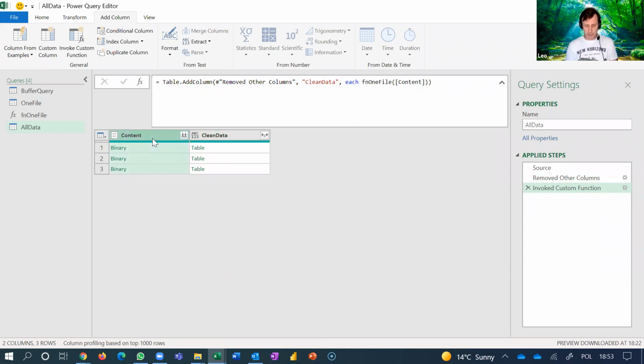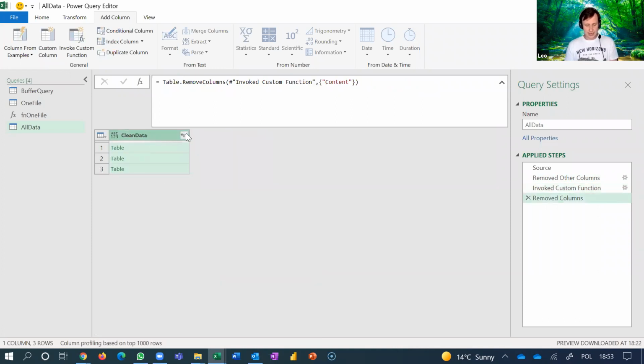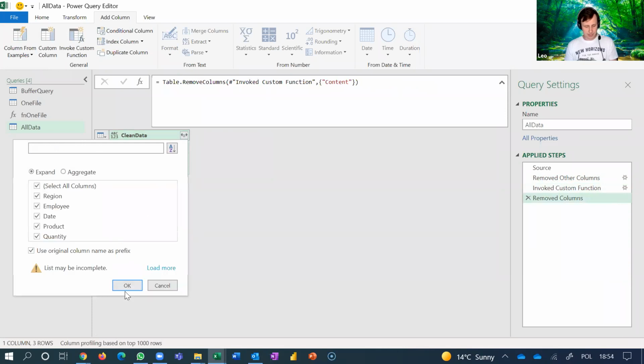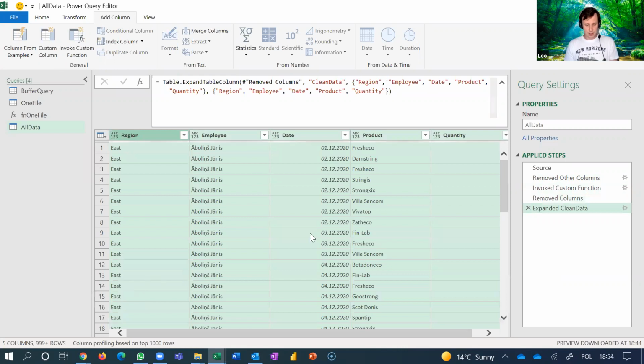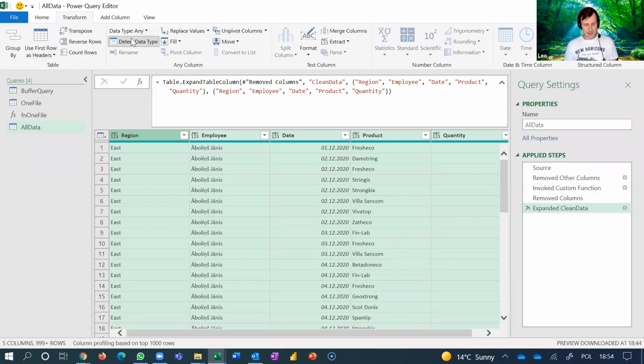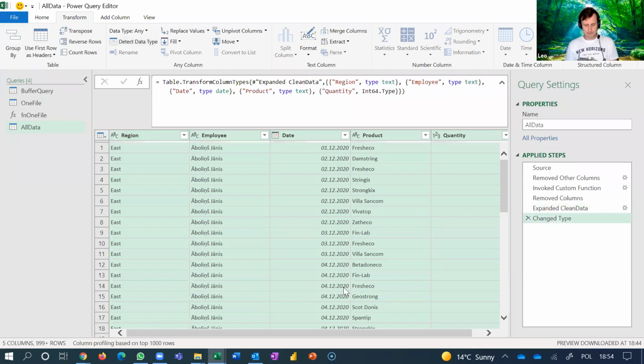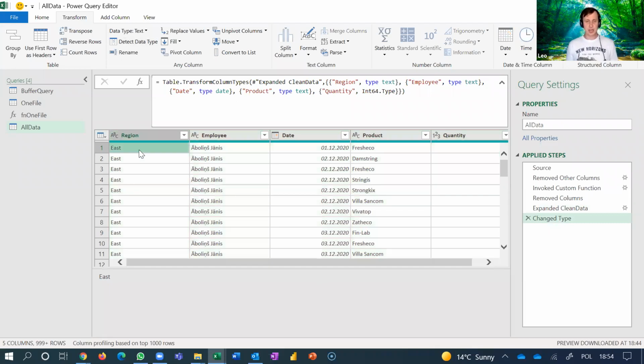So I don't need binary anymore. And I can extract this, press OK. And all the files are here. Transform, detect data type. Now we can proceed next. So this is our automatic solution.